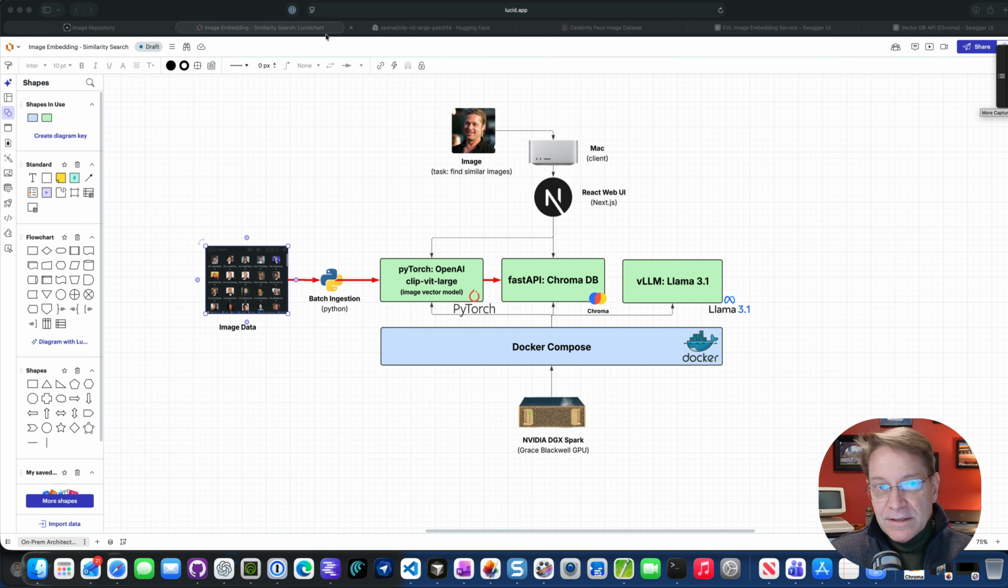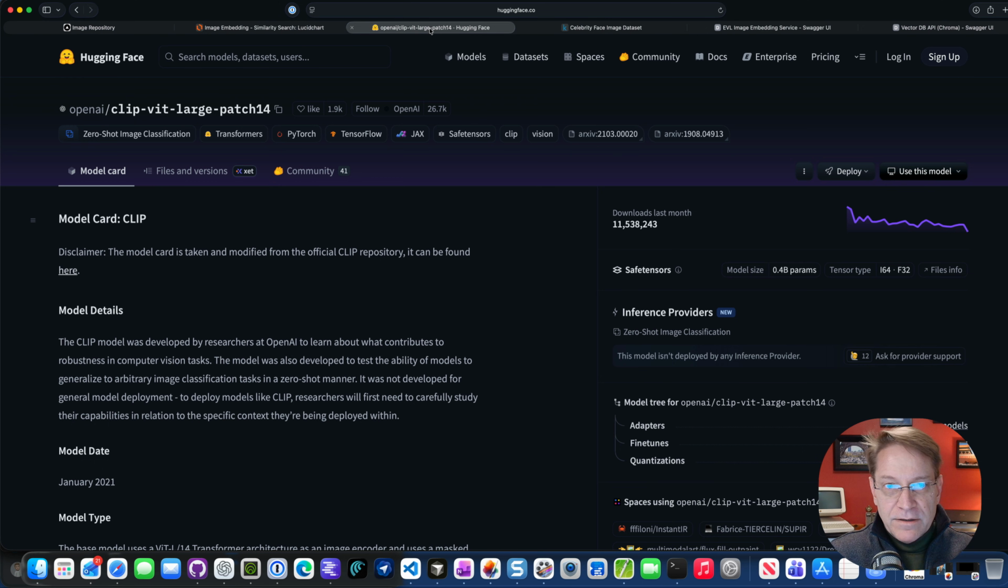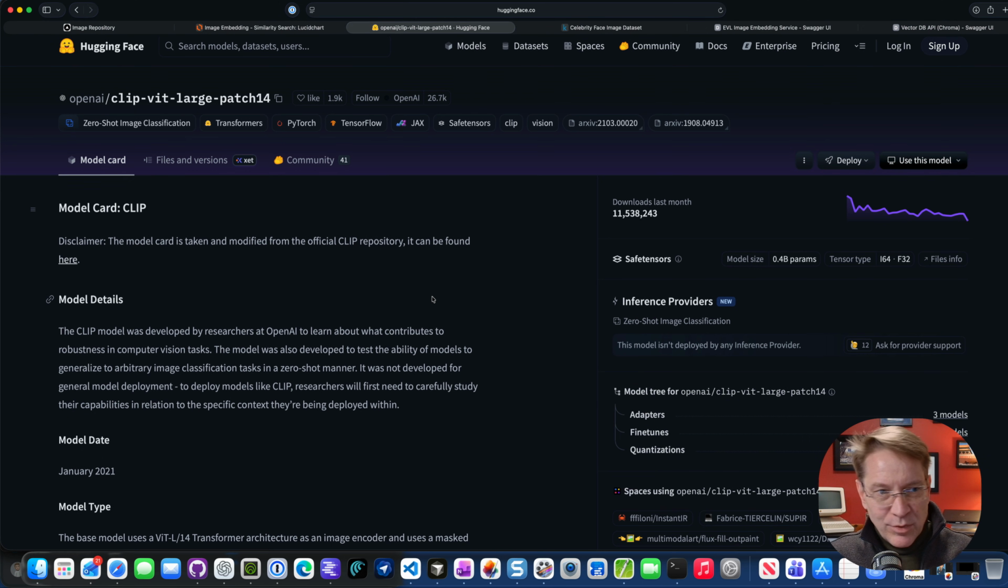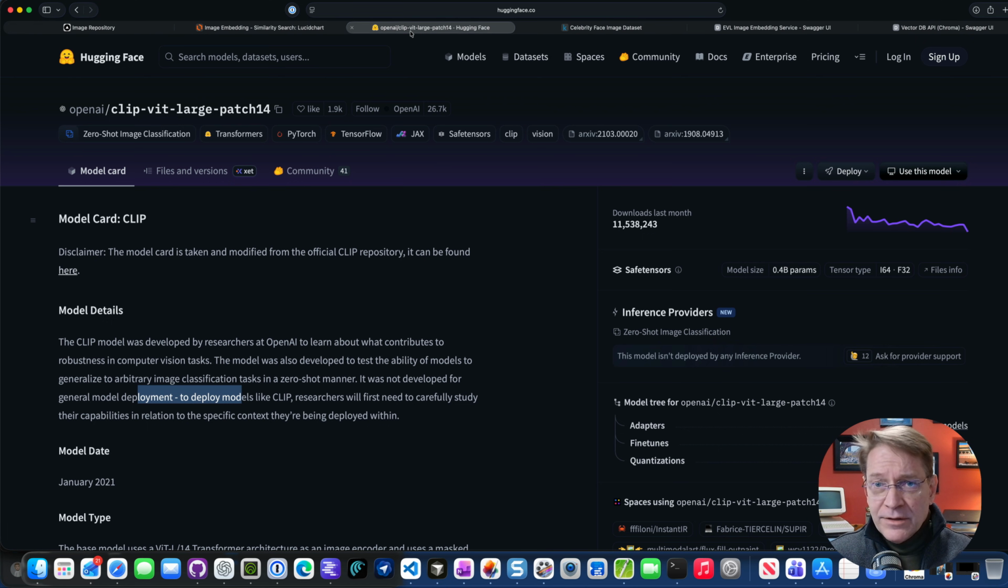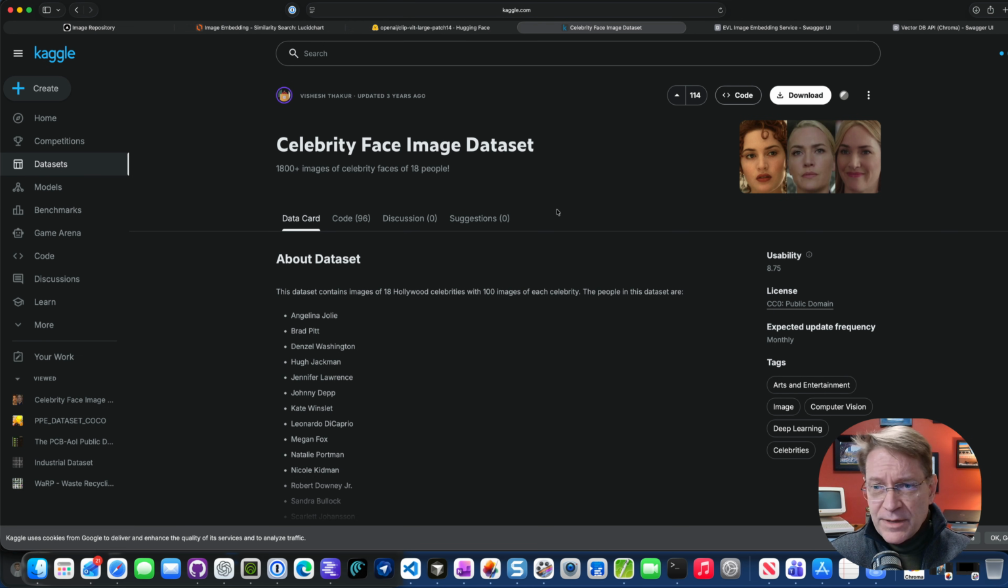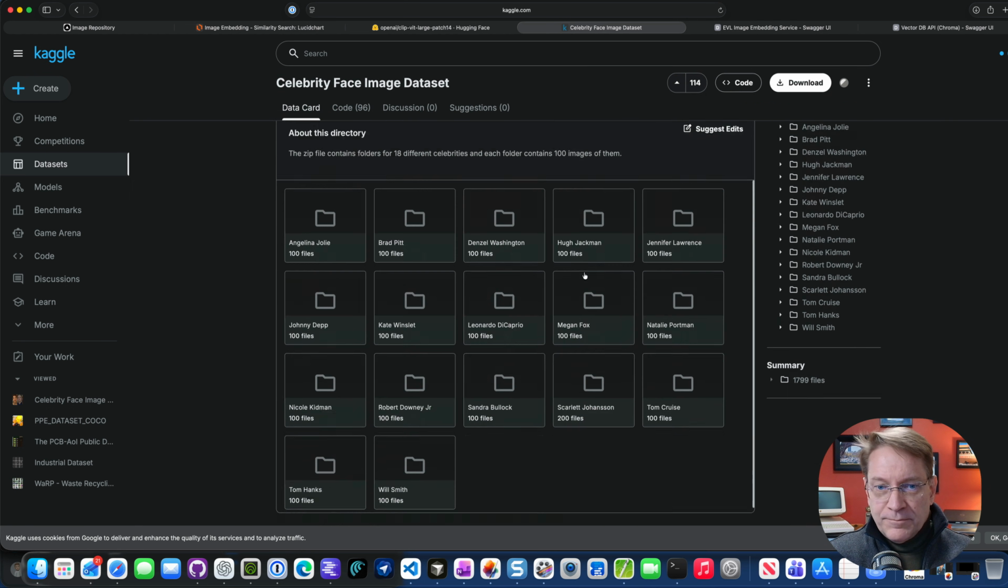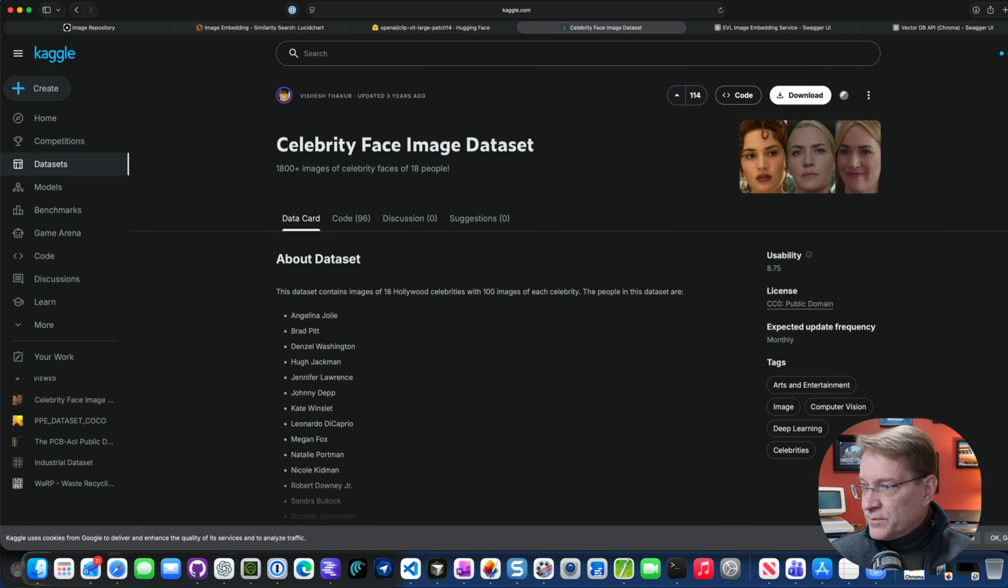Let's look at the model that we're using for the vectorization. If we take the image and run it through the model to vectorize it, this is the model that I wound up using. There are multiples that can be used, but if we look at the model card, it was developed by researchers at OpenAI to test the ability of models to generalize to arbitrary image classification. So it's using vectors to classify images. It works pretty well, it's pretty easy to use, and not that big. So it's pretty good. The images I'm using are from this Kaggle dataset. It's just a bunch of images of celebrities. I thought that would be fun.